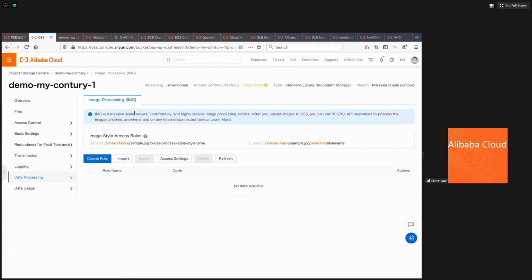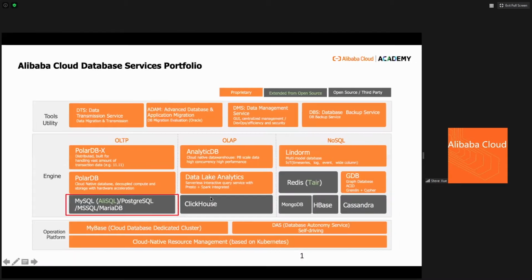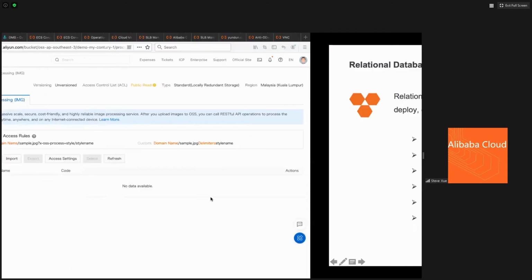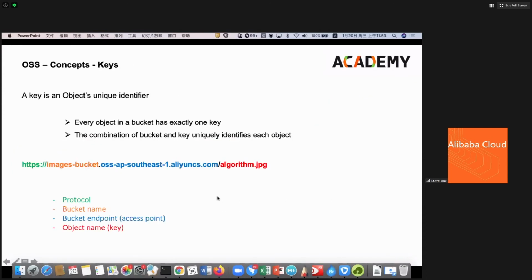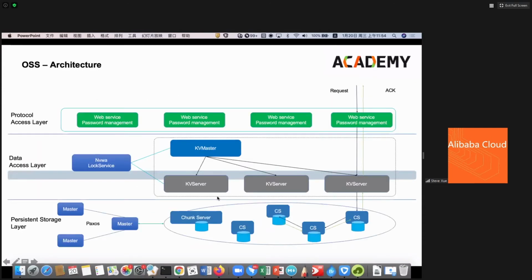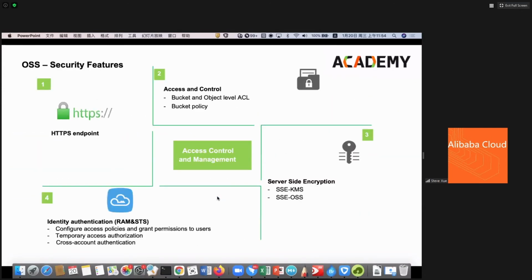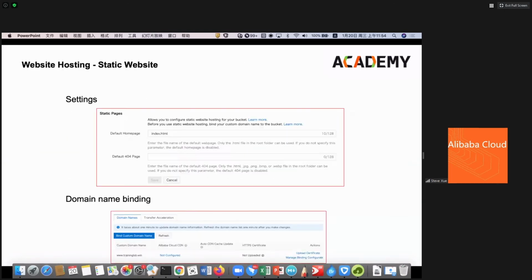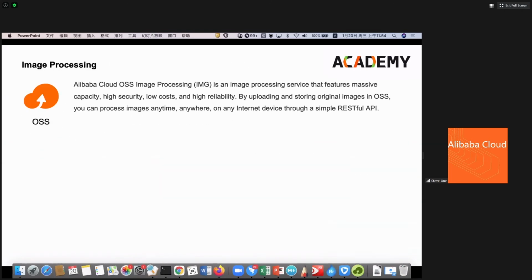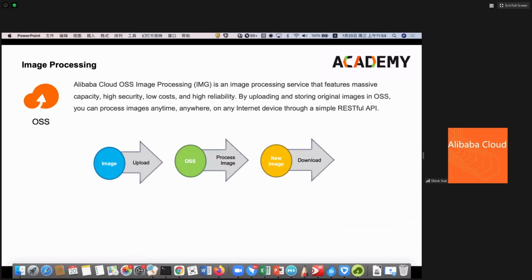What is image processing? Let's go through the slide. I'm going to show you. I already show a lot of things here. This one is image processing.